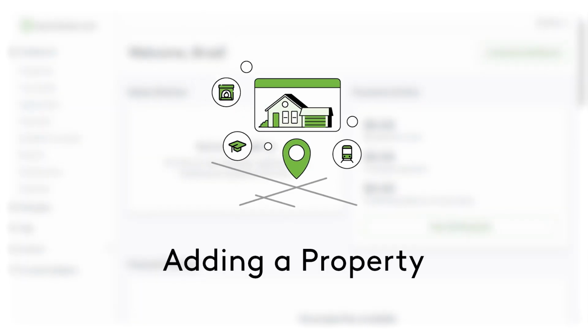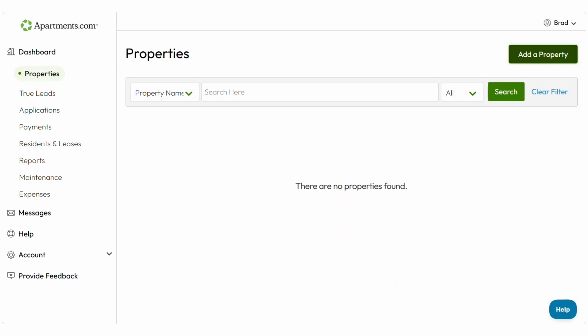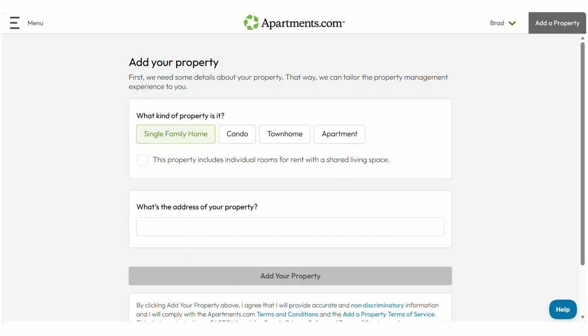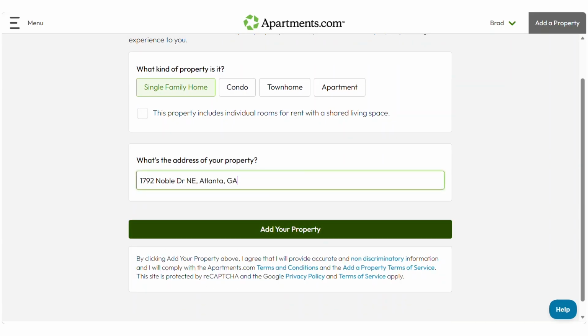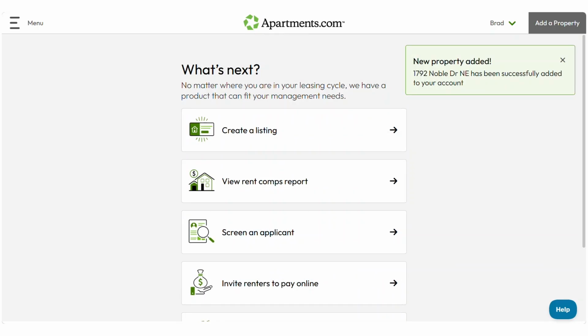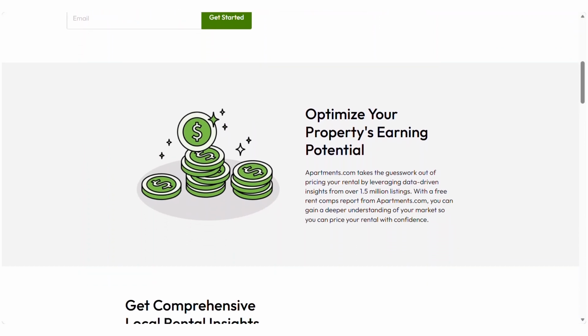Adding a property. Select Properties in the left navigation, then select the Add a Property button. Select your home type from the provided options and then enter the address of your property. Select Add Your Property when you are done. Your rental is then added to your account. Next, let's create some rent comps to get an idea about how to properly price your rental.